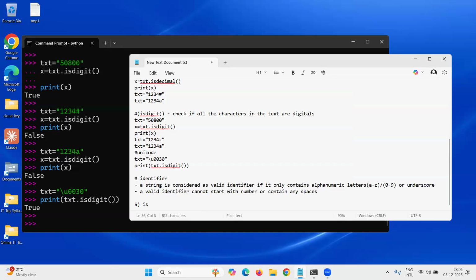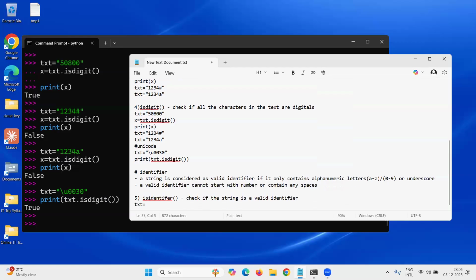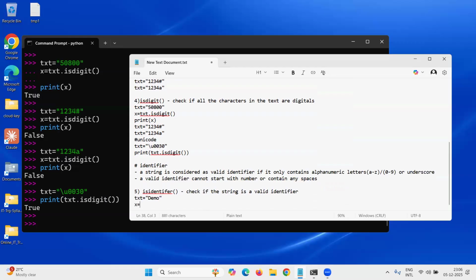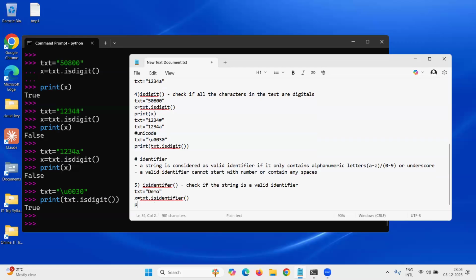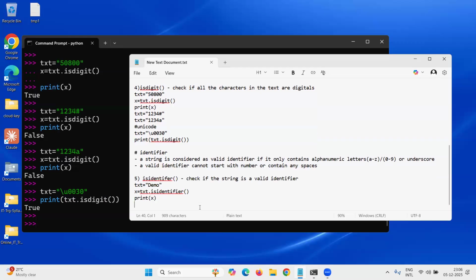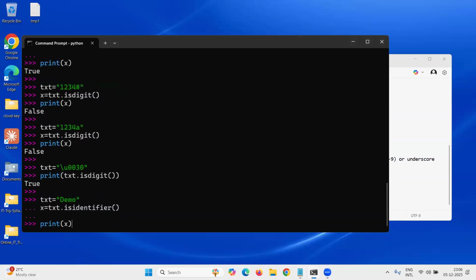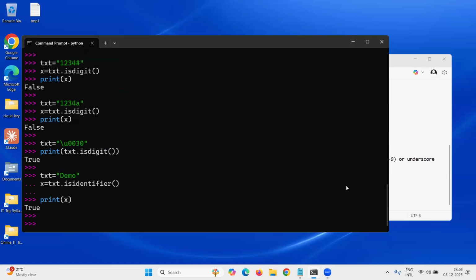So the isidentifier method, what does it do? It checks if the string is a valid identifier. Example: txt equals, let's say I'll give a demo string, then apply x is equal to txt dot isidentifier, print x. First we'll apply it with this string value. This is valid, so it will result in true.